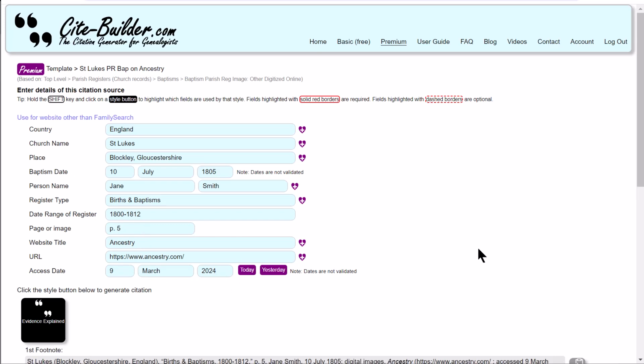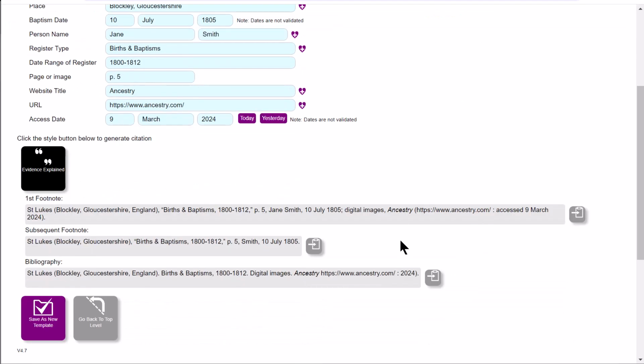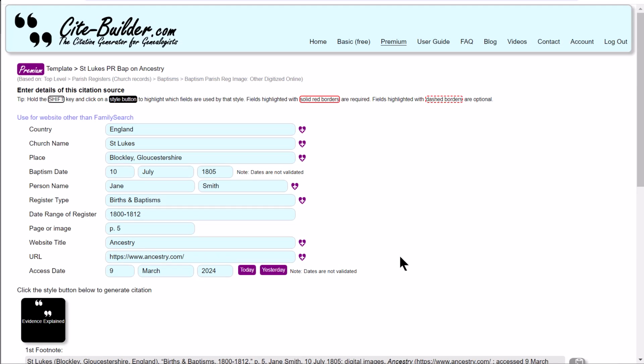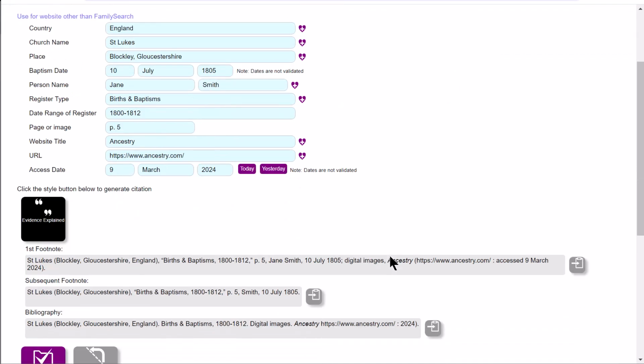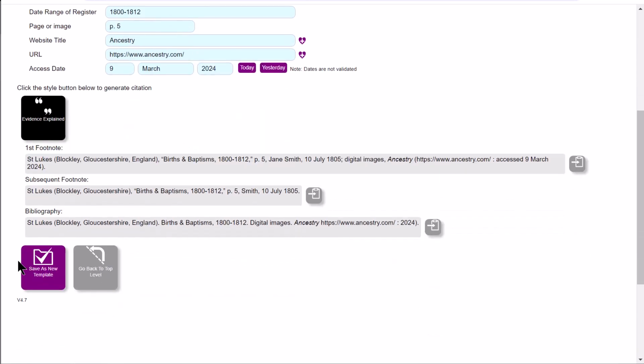And there is the citation. So again, you should be able to see that over time you're going to build up a number of templates, which relate to sources that you're accessing regularly, and you can really start saving time by using those templates.